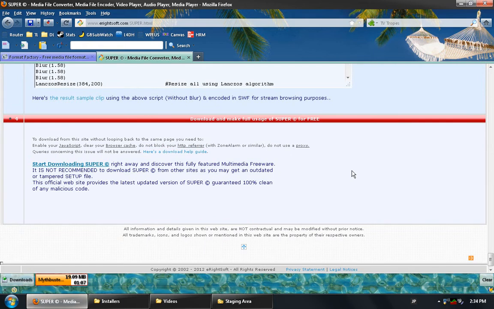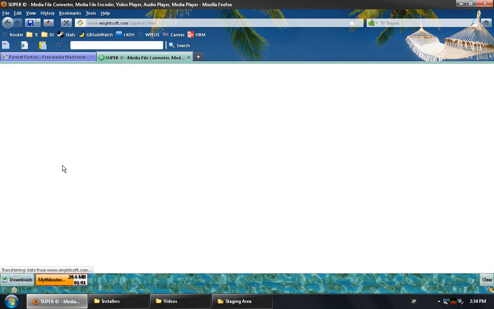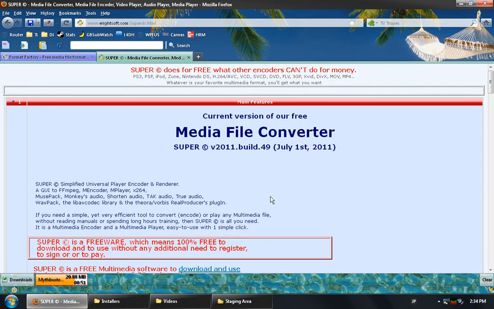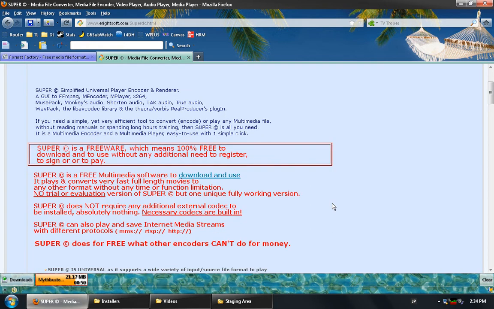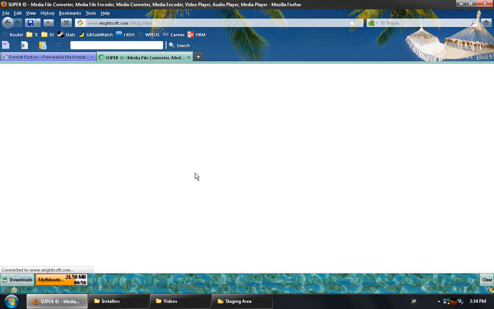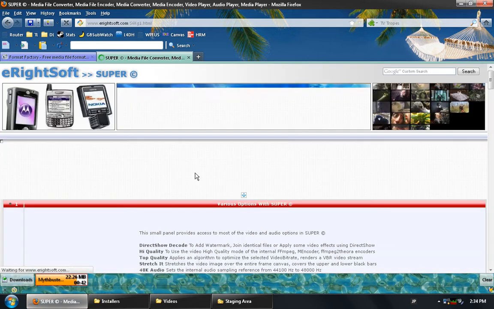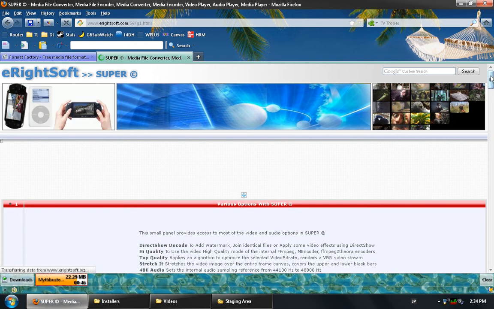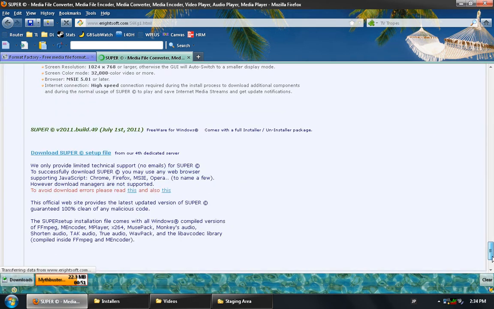So if you were to go to their homepage, you would go here and then you would go all the way down to the bottom of this page. Go to the Start Downloading Super link here. And on this next page you can see shortly near the top there is the Download and Use link. If you click on that and then follow the next page all the way down to the bottom again, you will be able to actually find the link to the installer that you can download and use.